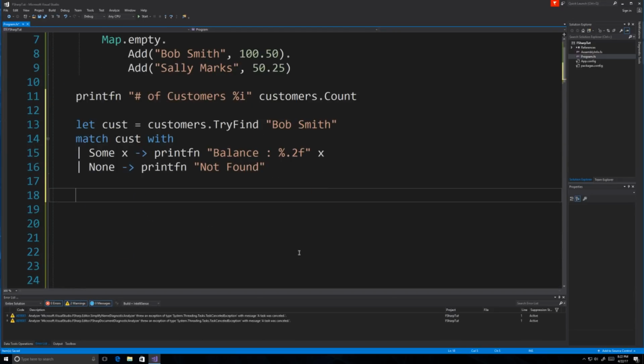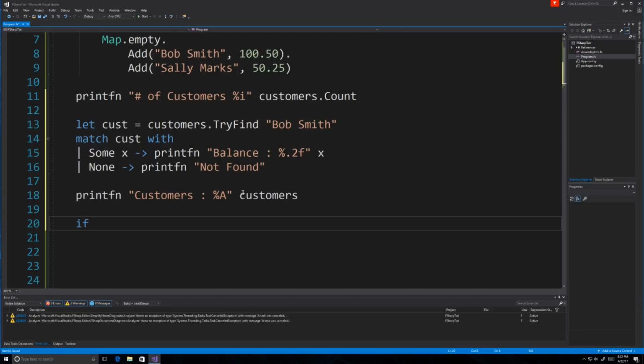Let's do some more stuff before we start printing things out. Let's say we want to list our customer names and balances. Pretty easy. Let's go customers, customers, and at A, and then pass customers inside of there. So customers.